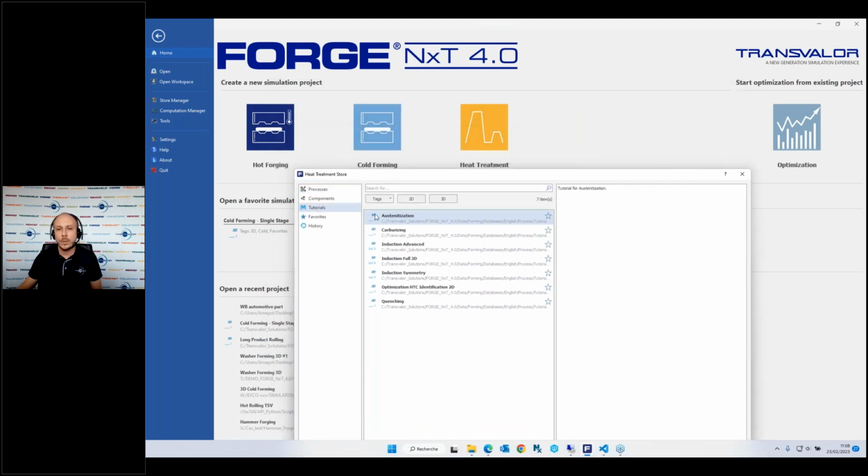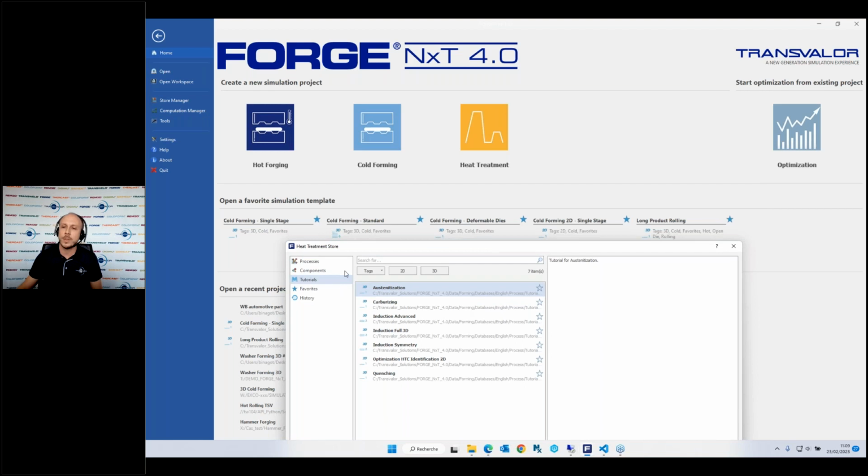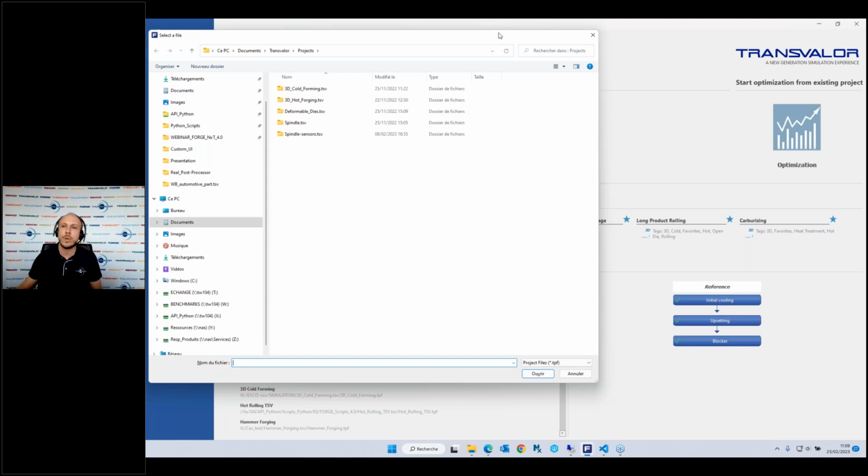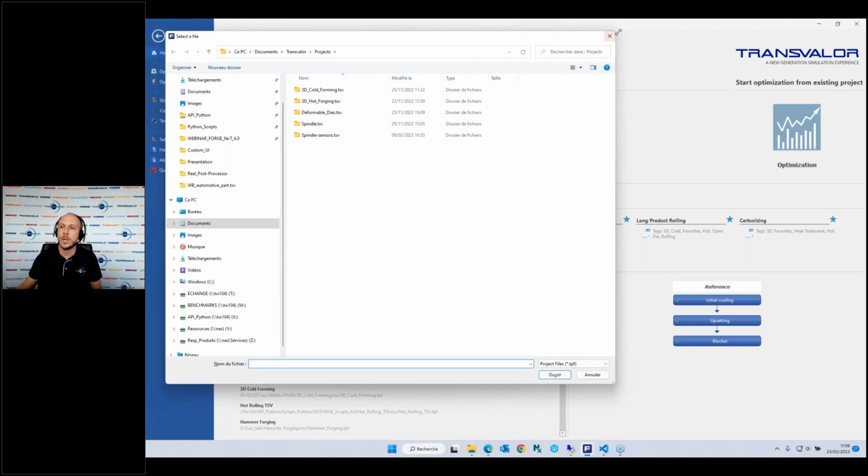So all the tutorials are also available in this window from the left. And one more time, if you always work with the same template, you can add a favorite to your home page to start directly with your simulation. So here you have the recent project view, and you can also use a combination of Control keyboard shortcuts with a double click on the stage to open the results directly. And with Control O, you can also browse your drive to open a simulation.